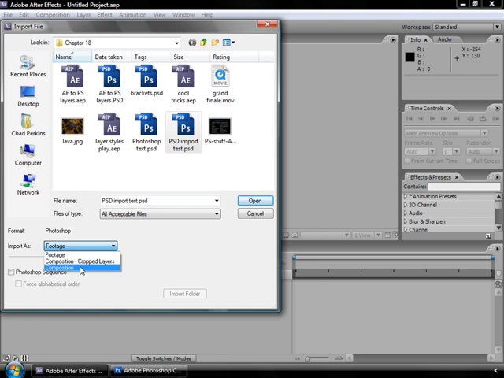If I select composition, then you will see the magic of After Effects in Photoshop. So what this will do is it will bring in your Photoshop document with all the layers intact in the same stacking order into a composition that After Effects makes itself upon import. So you might be wondering now, what's the difference between composition cropped layers and composition?